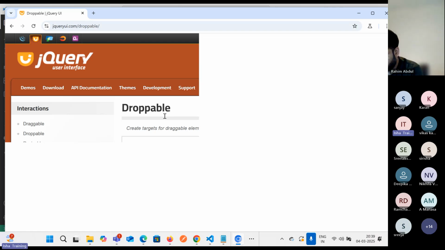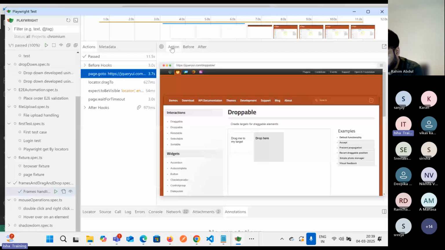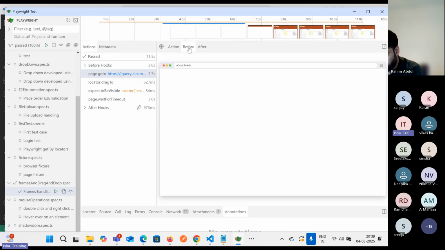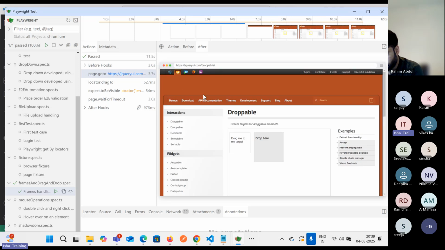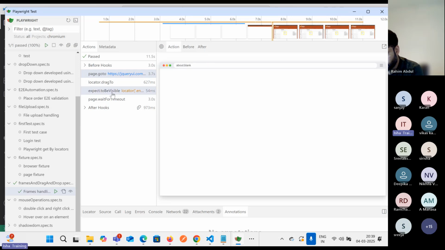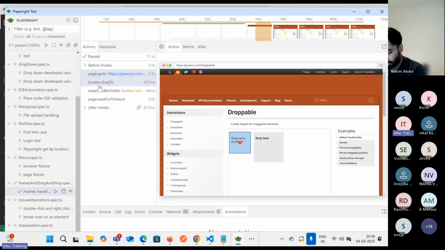Now, what is the advantage, or why is it so helpful in terms of debugging? Let's see what happens over here. We launch this particular URL. You can see the actions. You can also see what happened before execution of this step and after execution of the step as well, what happened after the application was launched. Next, again go to the actions and see what is happening for the next step.